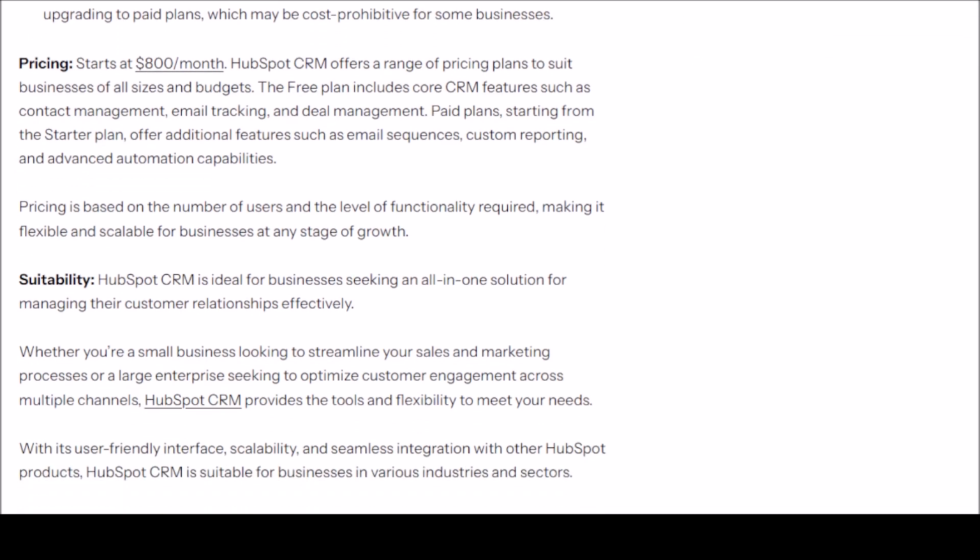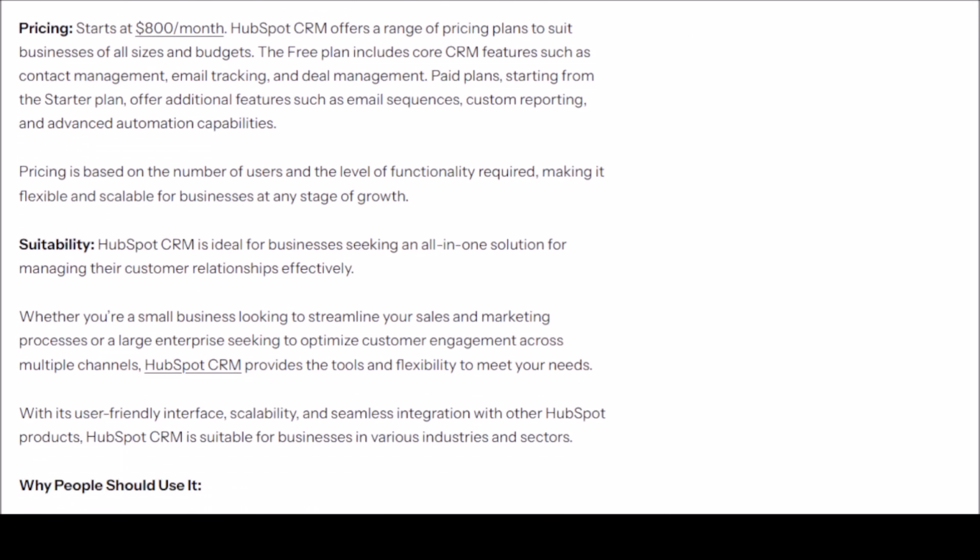HubSpot CRM offers a range of pricing plans to suit businesses of all sizes and budgets. The free plan includes core CRM features such as contact management, email tracking, and deal management. Paid plans, starting from the starter plan, offer additional features such as email sequences, custom reporting, and advanced automation capabilities. Pricing is based on the number of users and the level of functionality required, making it flexible and scalable for businesses at any stage of growth.